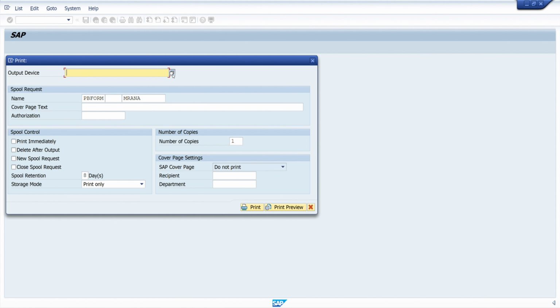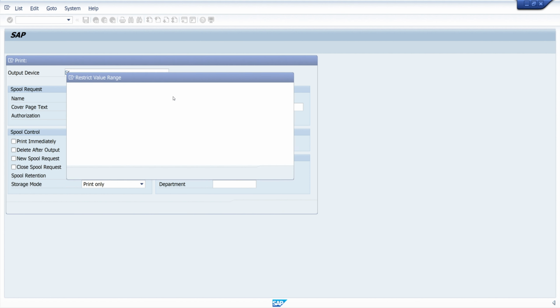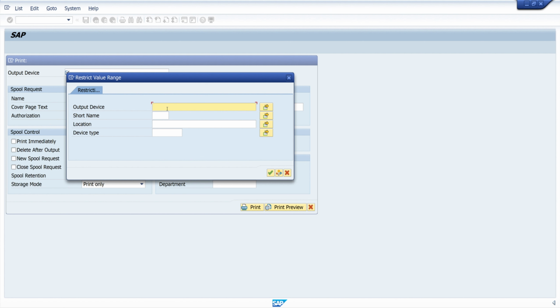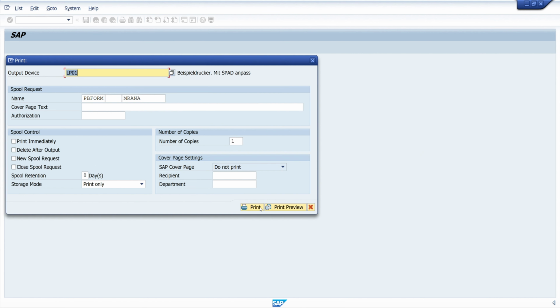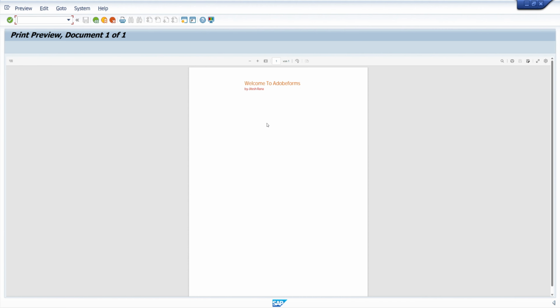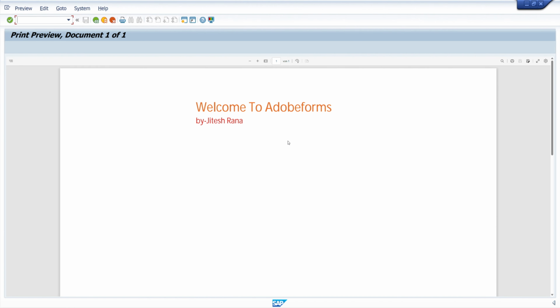If you don't know which output device you have to enter, then you can select and enter star, asterisk, sorry, and then OK. So you will get the option LP01. In most cases, it is LP01 only. Then click on the print preview. As you can see, your static text is ready. Welcome to Adobe Forms by Jitesh Rana.